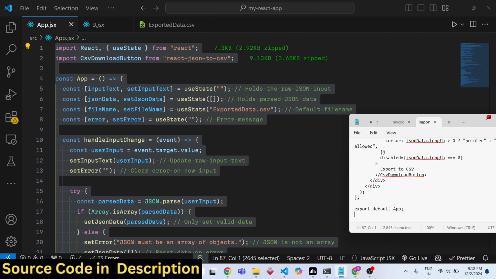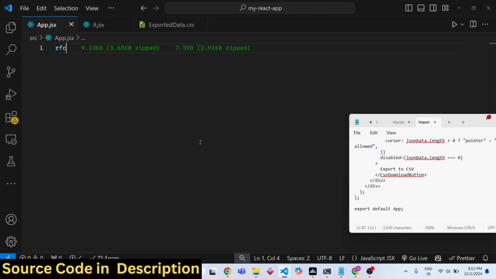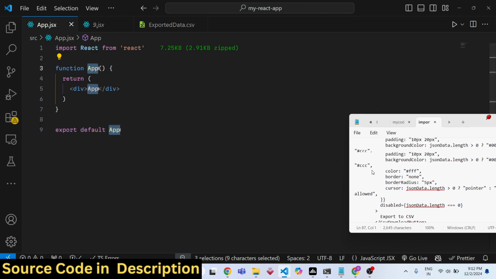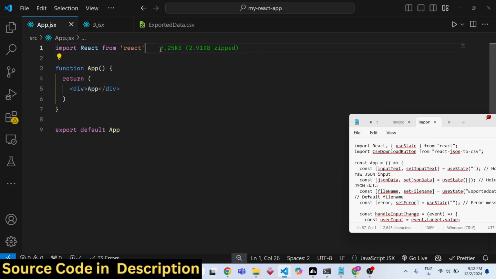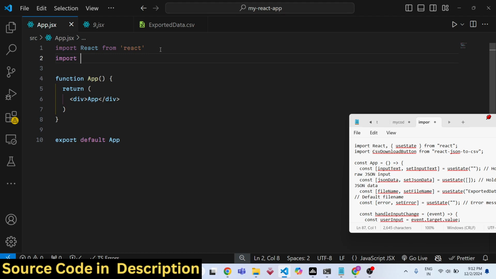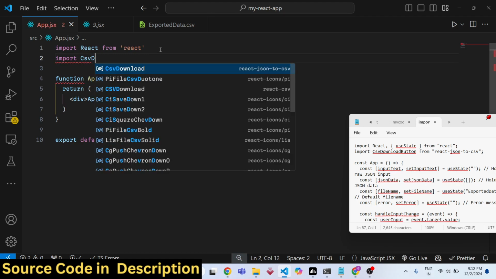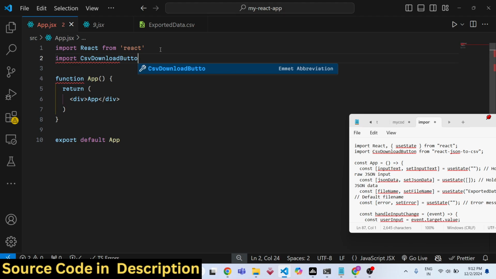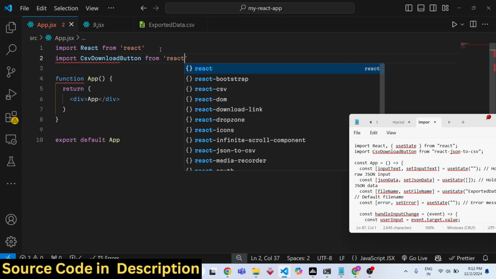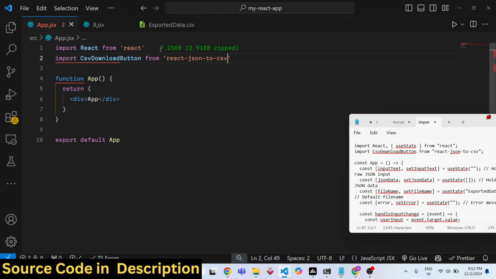I will show you. First of all, just make a very simple functional component, and right at the top we will import this module. Inside this we have this CSV download button, and this is coming from the React JSON to CSV module.